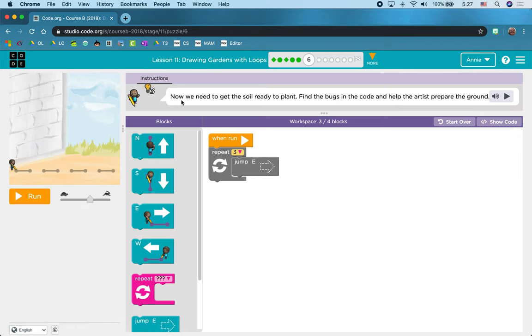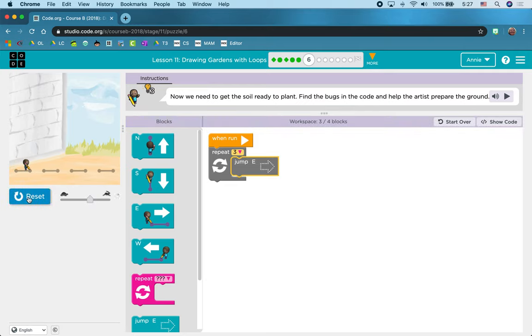All right, so it says, now we need to get the soil ready to plant. Find the bugs in the code and help the artist prepare the ground. Remember, the first step when you debug is to run the code to see what the problem is, right? So let's run the code first.